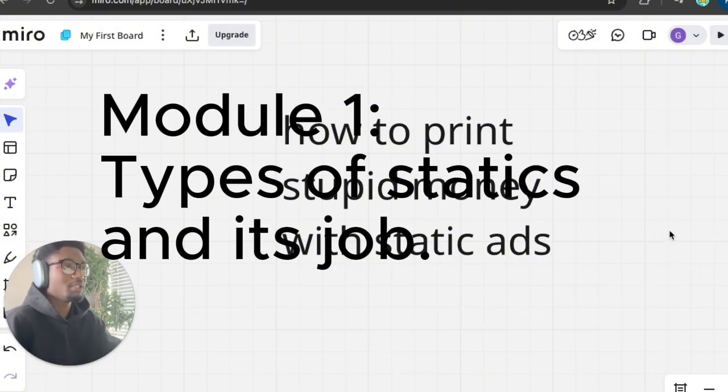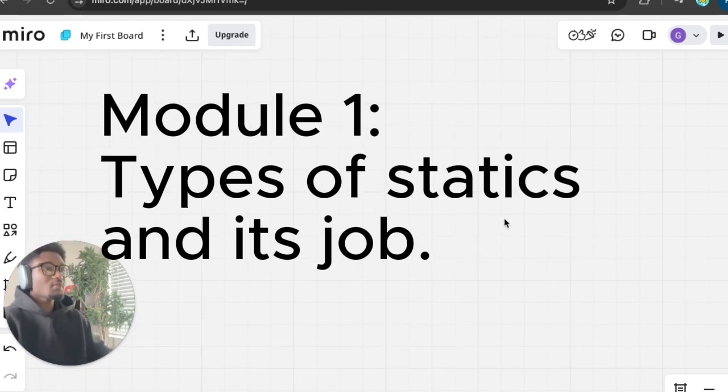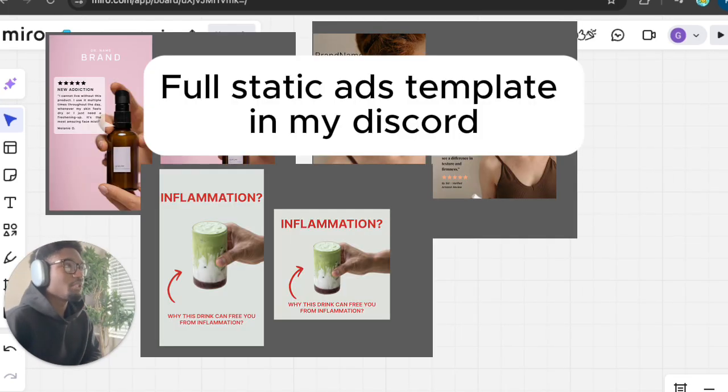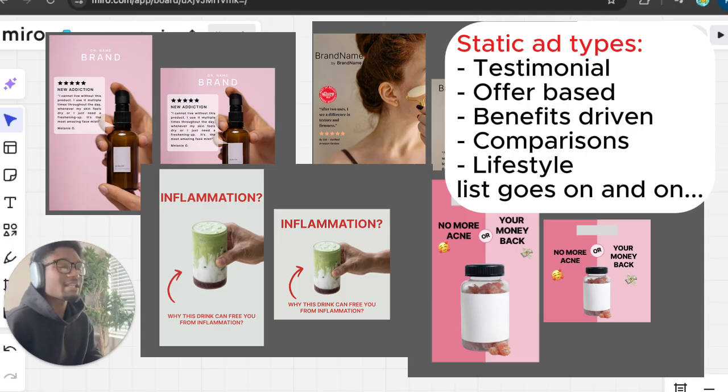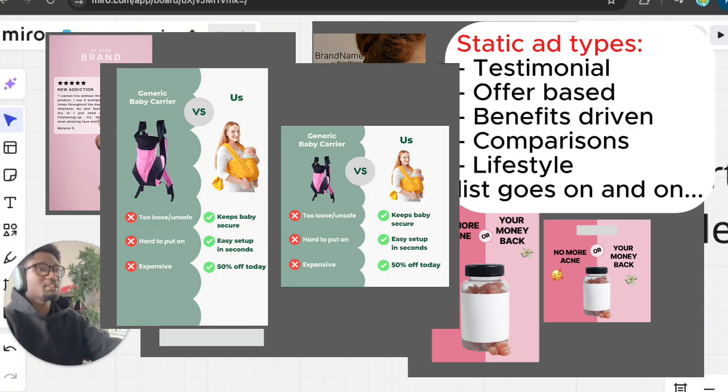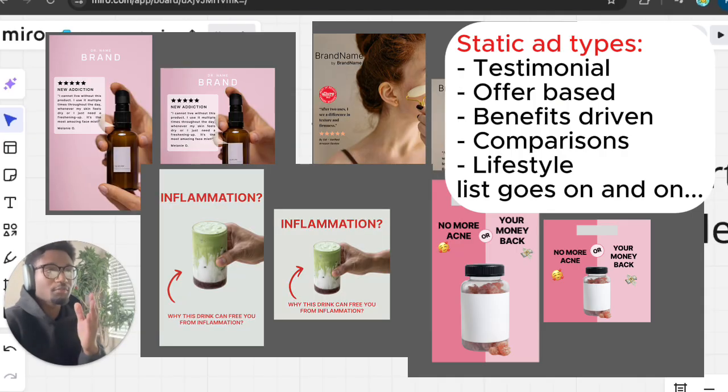How to print stupid money with static ads. So what are static ads? I classify them as just image ads. They can be banners, and you can have different types of static ads. Static ad number one could be a basic comparison static ad, your offer product versus your competitor's product.